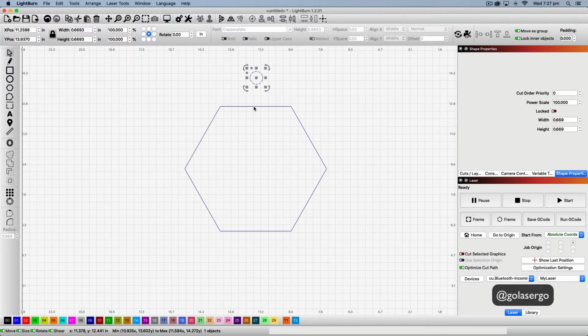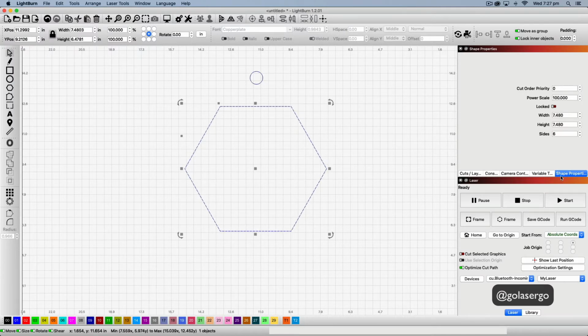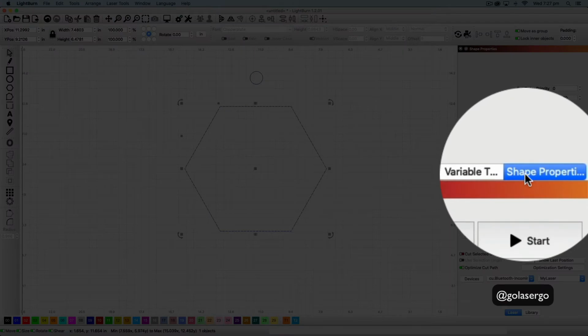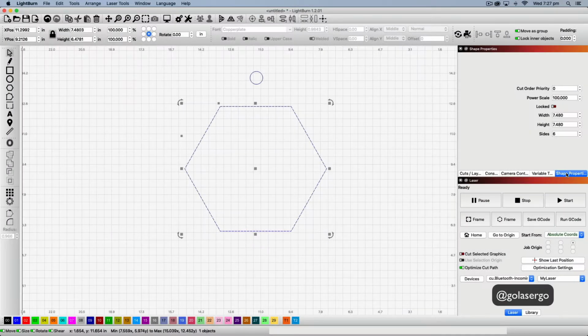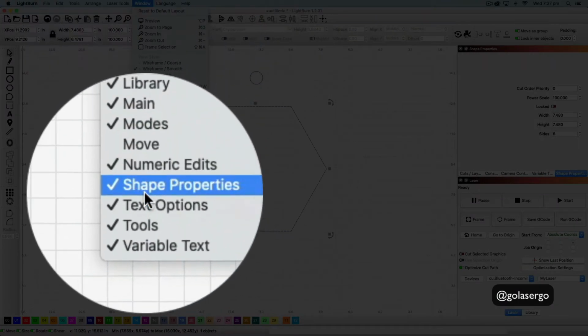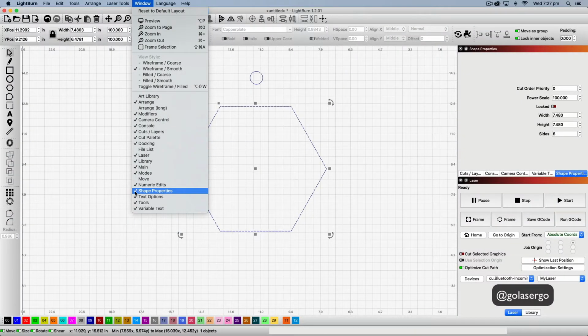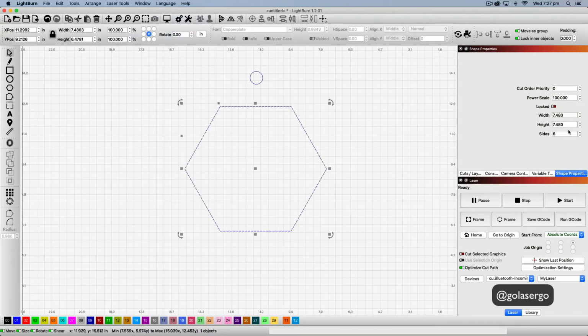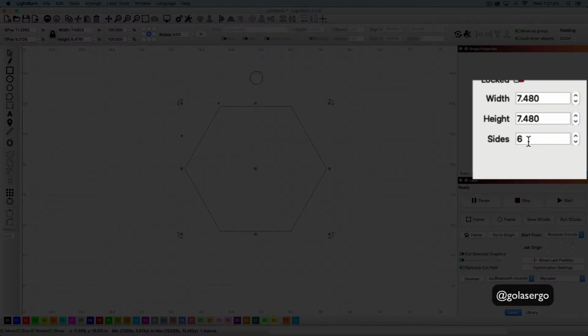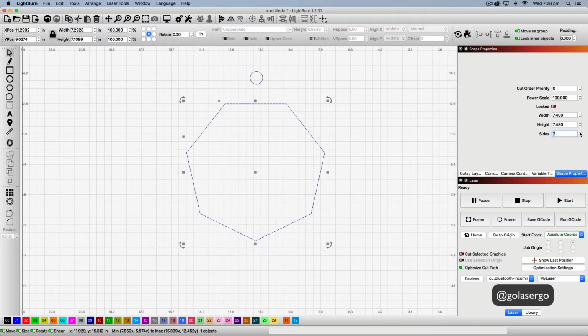If I click on the side here and come over to this option, you see shape properties here. I can make changes to it. Now if you don't see that option, come up to window and select shape properties here. Make sure it's ticked. But once it's done, you can come over to shape properties and you'll see an option called sides here. And at the moment the shape has 6 sides, so you can bring that up. And you notice I've got a different tag shape now.